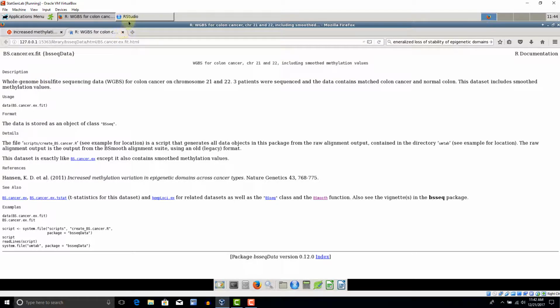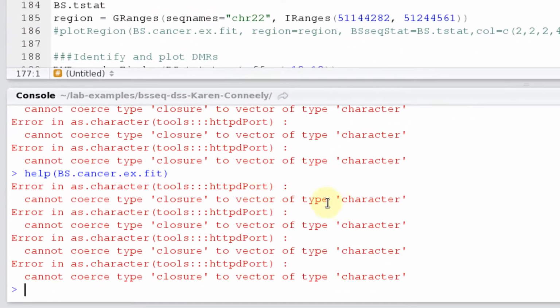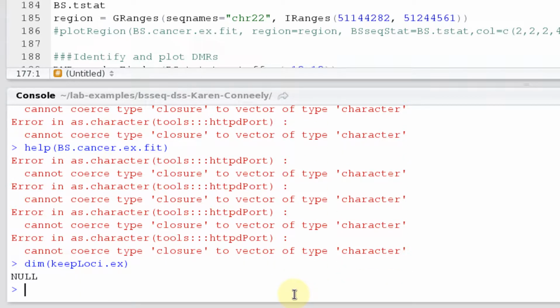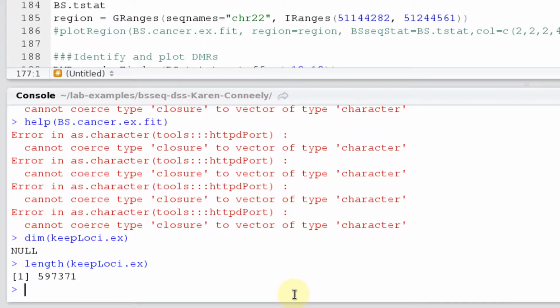And there's this other data object in the environment that we're going to look at. It doesn't have its own help menu, but we can inspect it. So this doesn't have a dimension, which means it's probably not a matrix, but it's a vector. Sometimes you find that out the hard way, which I just did. Okay, so this is a vector. It's got length 597,371.